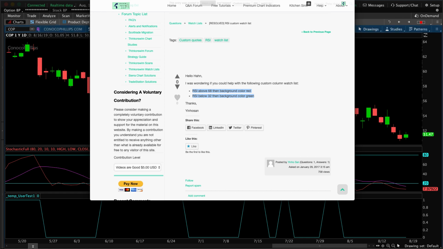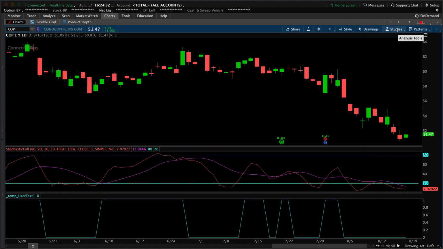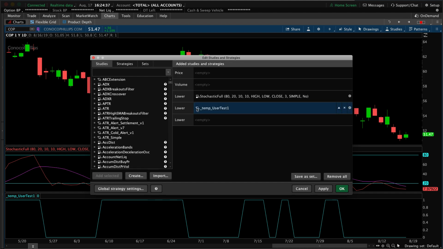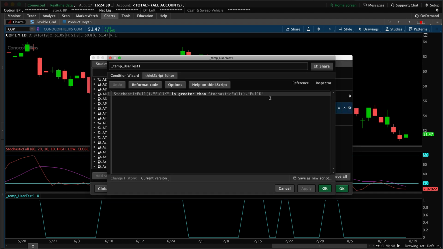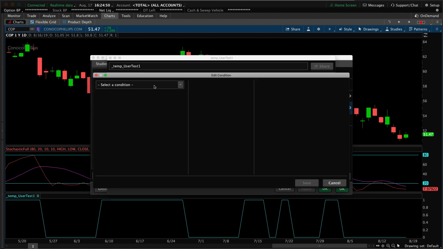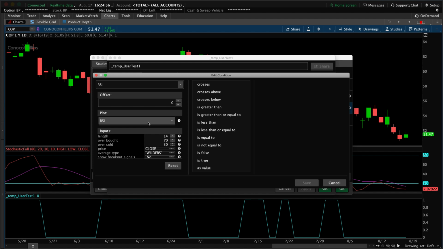That way I can show you how to adjust the settings of each indicator while working in the Condition Wizard. Okay, so once again, let's get started by going to the chart and Study, Edit Studies, and we'll go ahead and modify our little test study here. And we'll build a new condition. We'll go to the Condition Wizard and we'll delete the condition that we built for the previous example. We'll click Add Condition and we'll select a condition based upon a study and we'll search for RSI. There it is at the top of the list.